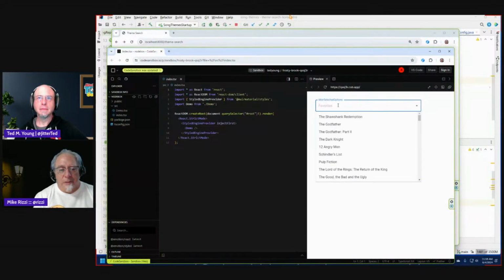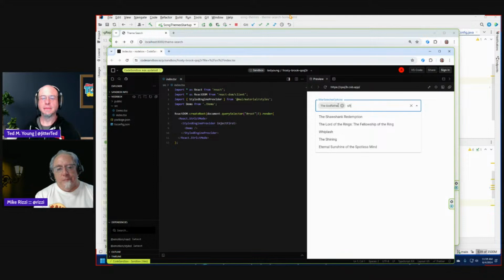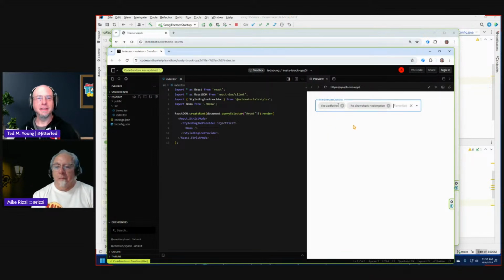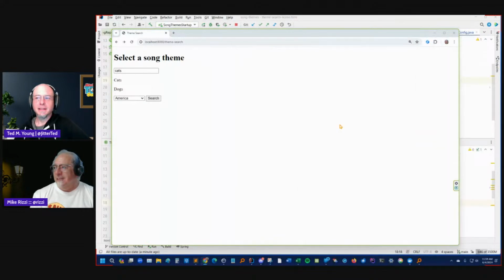Actually, I should have shown this. Here it's the names of movies. So I could type "GOD" and the list starts reducing. And when you pick one, you could then do another one. The technical term for these apparently is a pill, because it's shaped like a pill. So this is sort of the end game we're shooting for, just to give folks context.